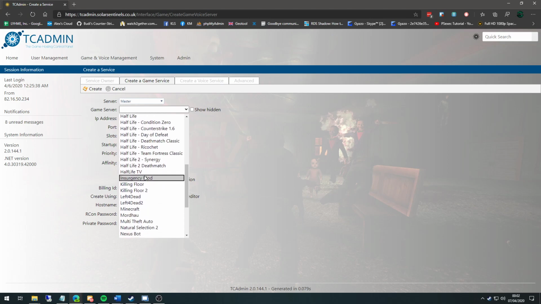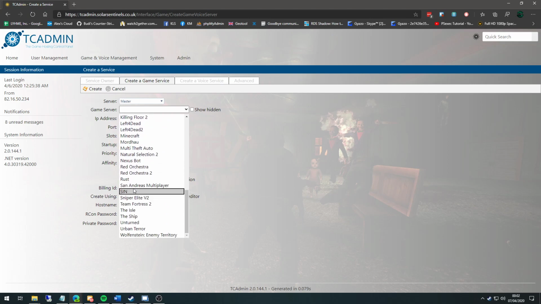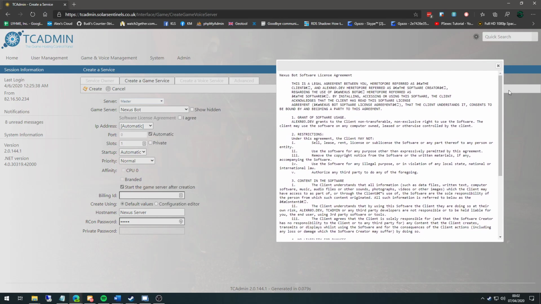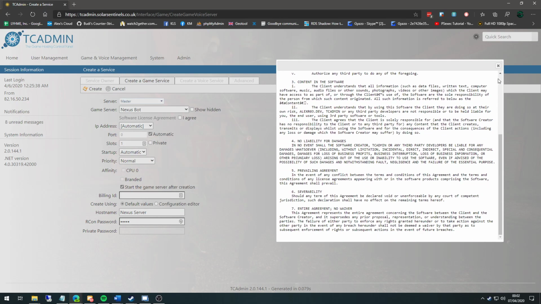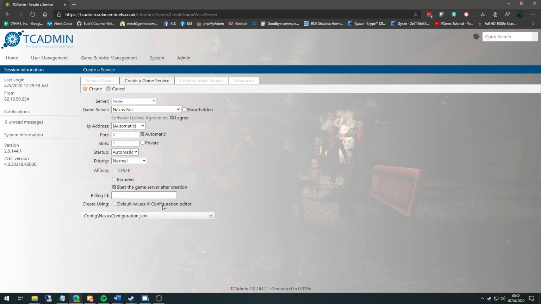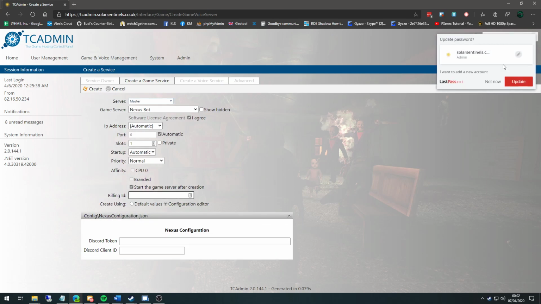And then we're going to scroll down, hit on the Nexus bot, and then we're going to read the software license agreement, make sure that we are all okay with this, close out of it, and then click I agree. After that, we won't need to mess around with any of these settings. We just need to click configuration editor. It'll show us nexus configuration.json.